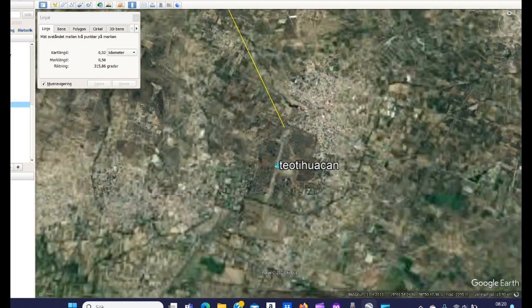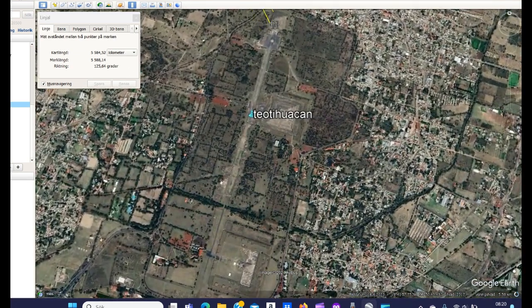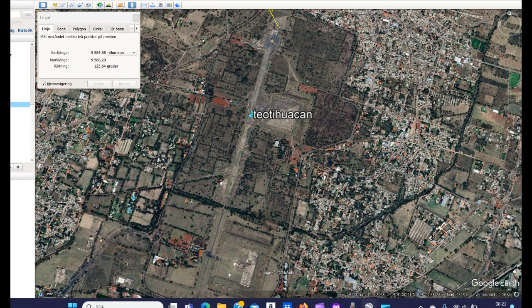And just when we reach them here in the north, here is the Moon Pyramid, and here we have the Sun Pyramid and so on. And just when we reach the Moon Pyramid here, we have a distance in the middle row here, the ground length in the measure tool of 5,588 kilometers and a little bit more.